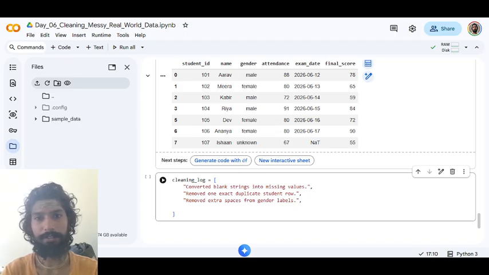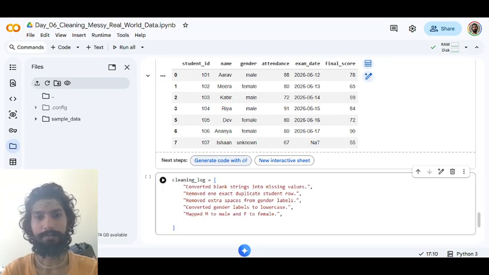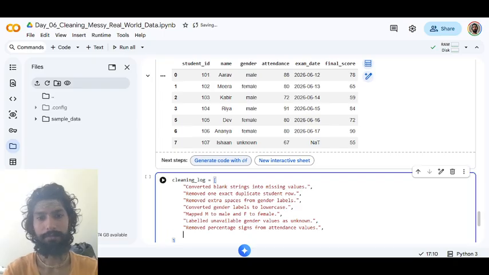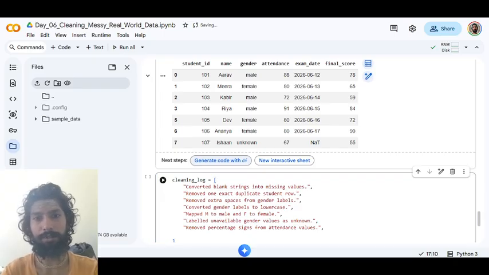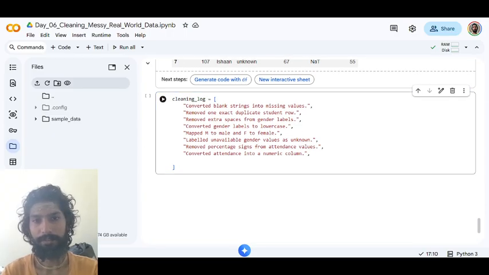Then converted gender labels into lowercase. Then map M to male and F to female. Then labeled unavailable gender values as unknown. Then removed percentage sign from attendance values. Then converted attendance into numeric columns. Then converted invalid attendance entries into missing values.